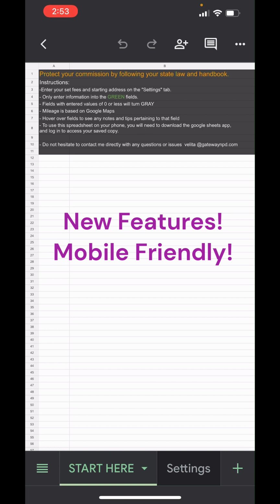I am excited to bring to you some upgrades to the mobile notary pricing calculator. I am intentionally demonstrating this on my cell phone because on the previous spreadsheets, the scripts that were in there did not function on the cell phone. So we have fixed that, and I want to show you that.